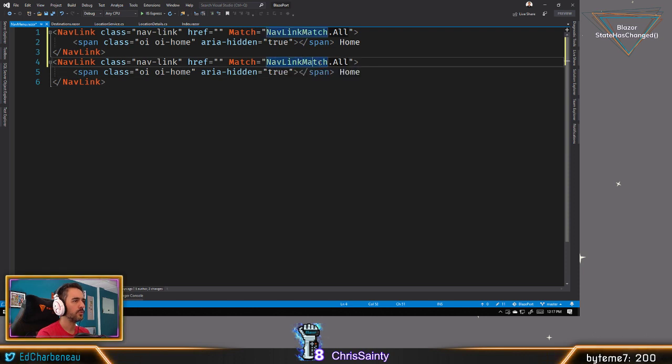We're going to remove this Match All from here, and instead it's going to say destinations. So that's going to match. Let's see if I did that correctly. Let's remove Match from there. Destinations.